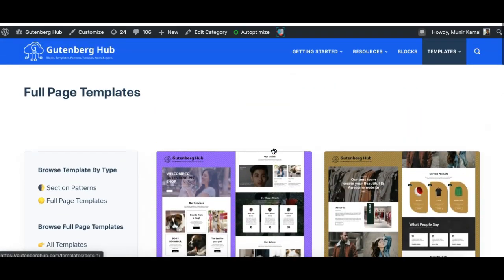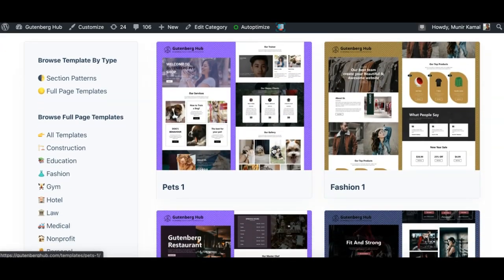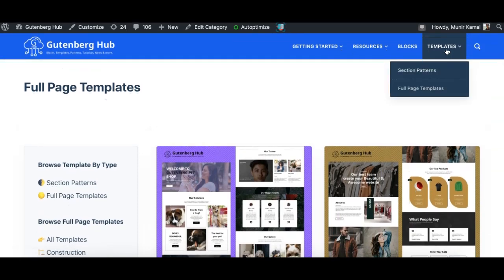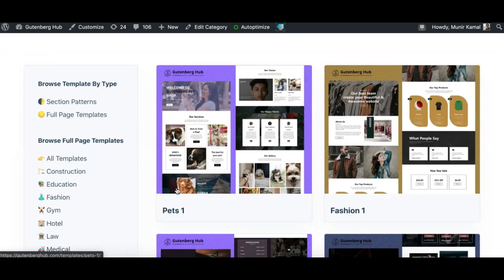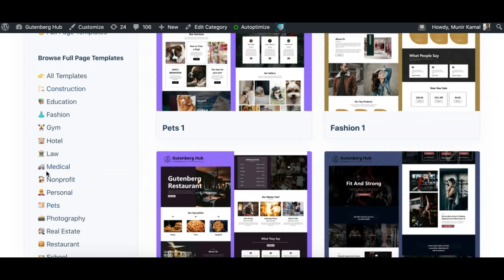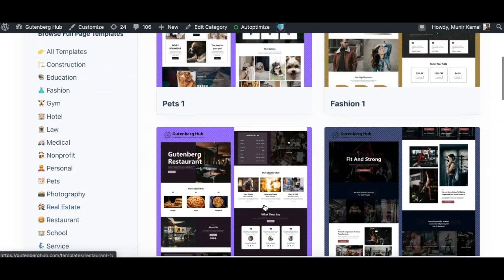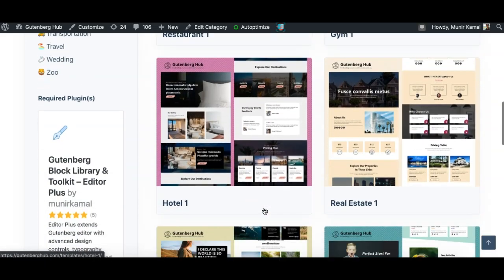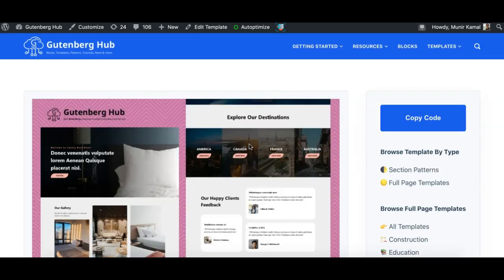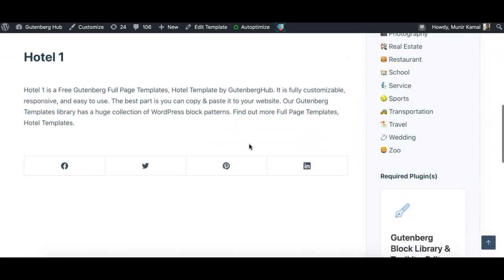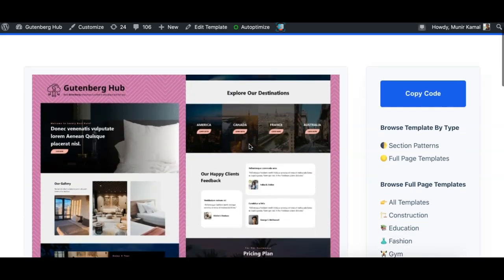And let me show you how it works. Simply go to the template section and go to the full page templates. You will land on this page. Here you can browse the templates by the categories. Suppose I'd like to use this template, so you need to click on this. It provides you some information about the template.